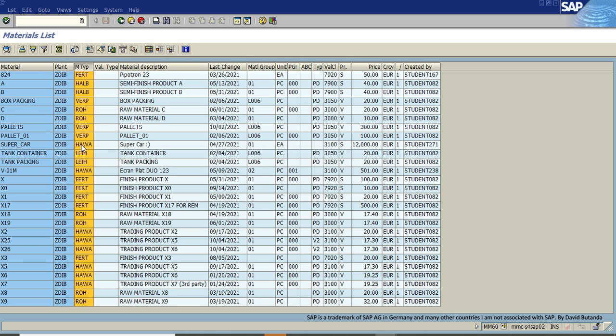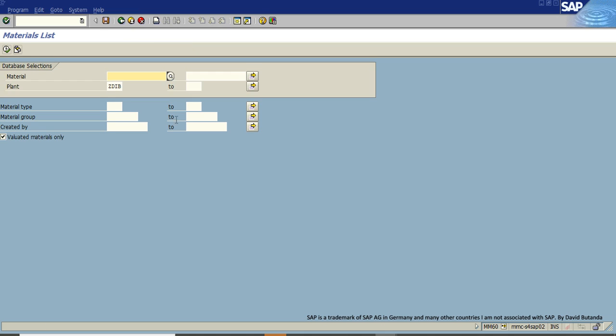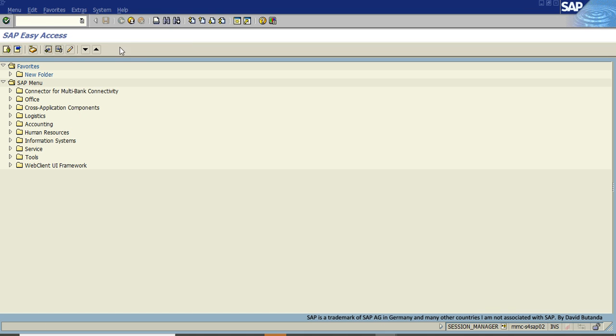material type. For this case, I am going to be using material type HAWA, which is trading product. It means products that are purchased from vendors, which are acquired from vendors, and then these products are sold to different customers. So there is no transformation involved. So for the same, there is no materials requirement planning in these scenarios. We use normally reorder points.